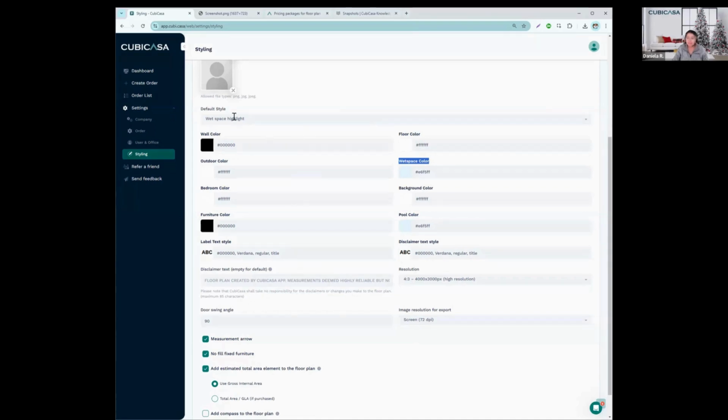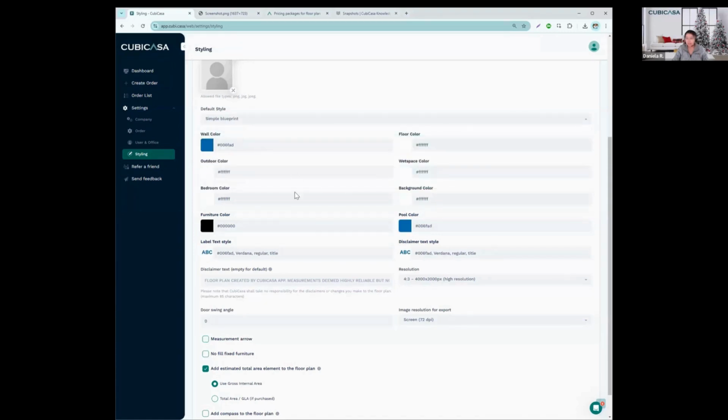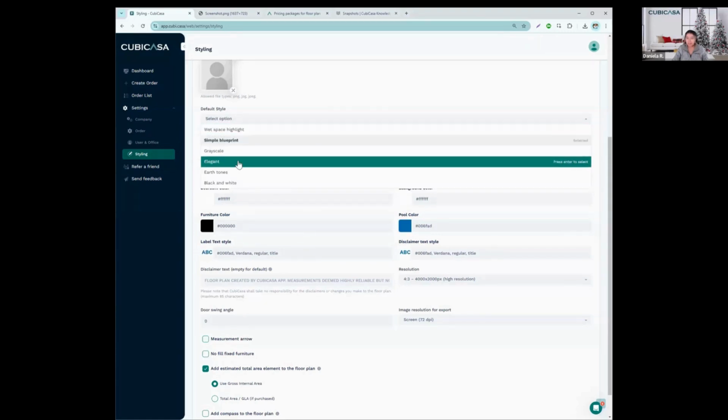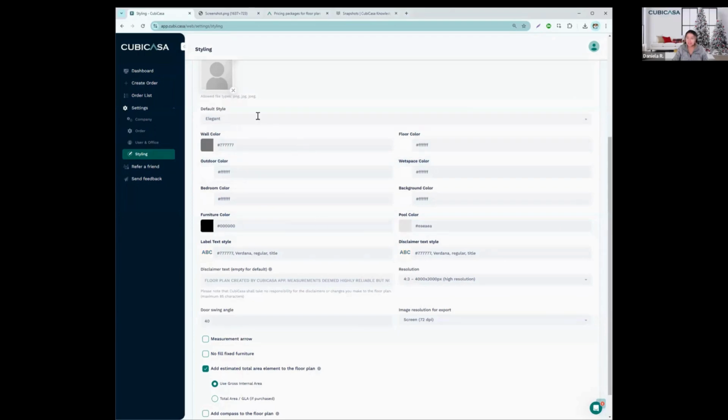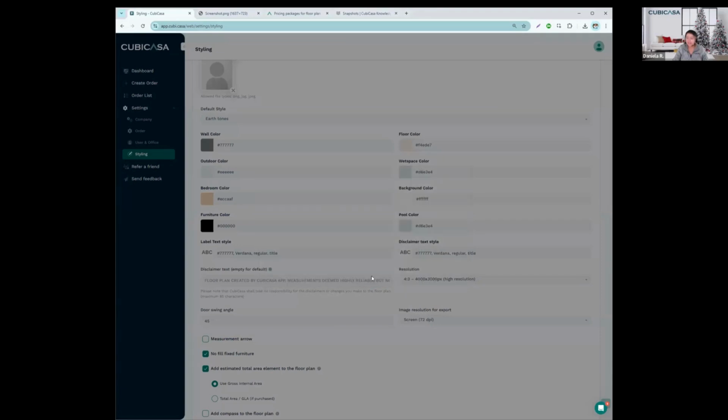And we do have pre-selected styles available for you that you can preview from here. You just simply select it and you'll be able to see the color schemes there. Our most popular one is earth tones, but you can also get as specific as you want by adding even the hex codes or things like that to your floor plan. You can adjust things like the label text style, so the font that you want your floor plans to be in, the casing of the letters, even the colors as well.